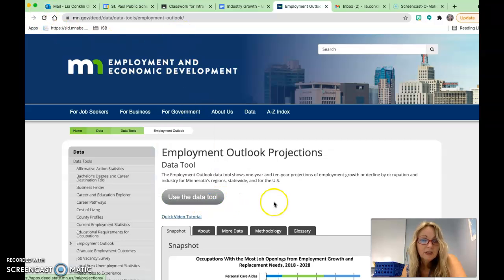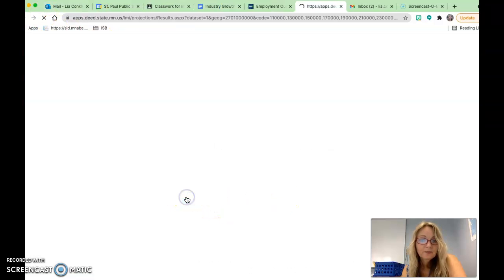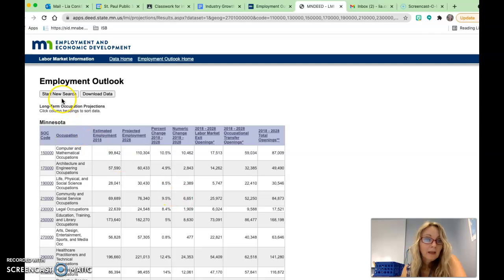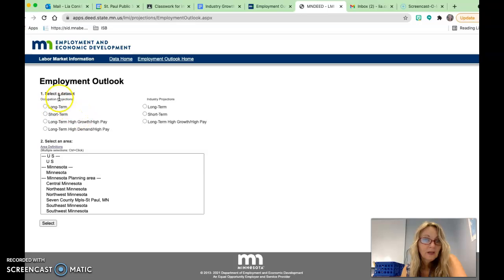Click the Use the Data tool. Click Start New Search. Go over here to the right side where it says Industry Projections and click Long Term. Choose the area that you want to focus on, whether it's US, Minnesota, or an area in Minnesota.